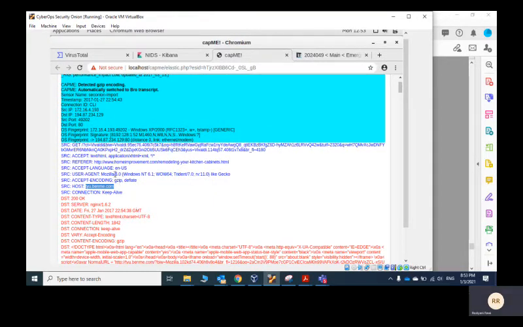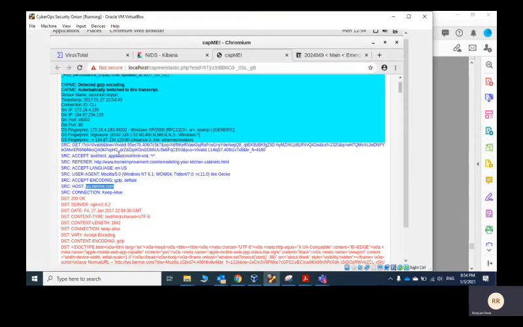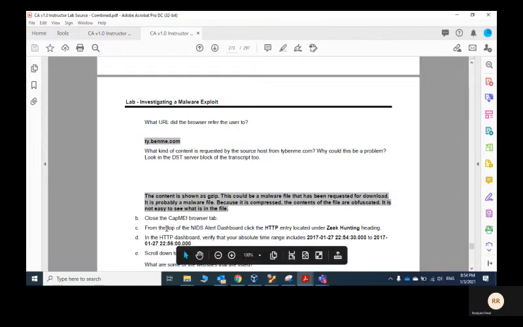We can see here the server block. The content is shown as gzip. Here we can see the content in the gzip file. So this could be a malware file that has been requested for download. It is probably a malware file because it is compressed. The contents of the file are obfuscated. It is not easy to see what is in the file.